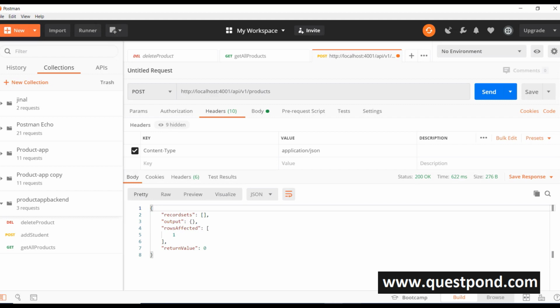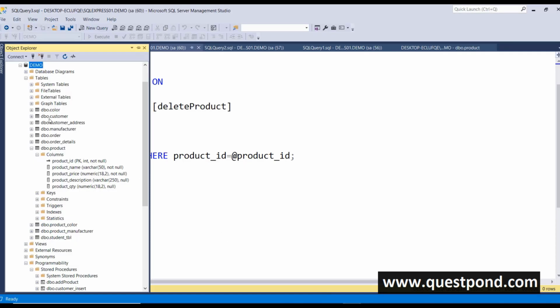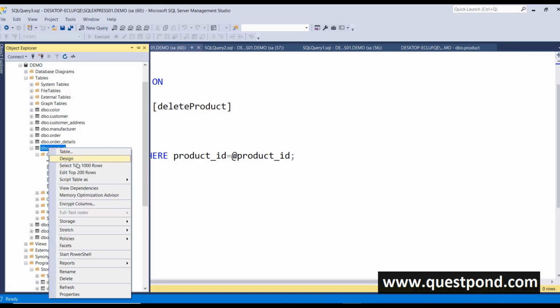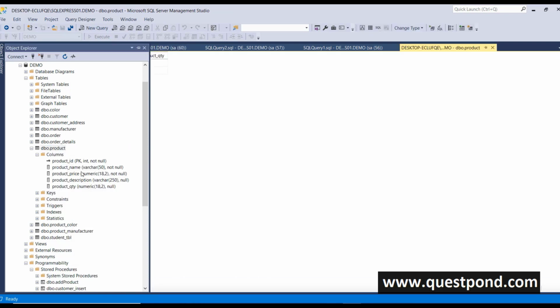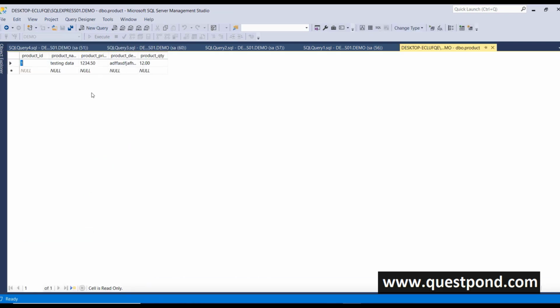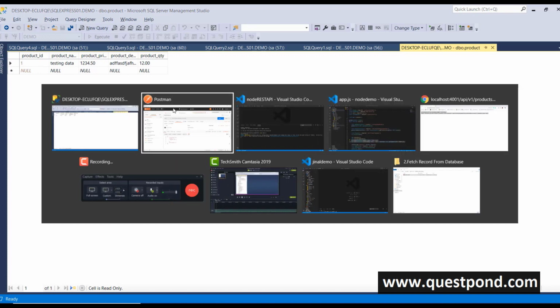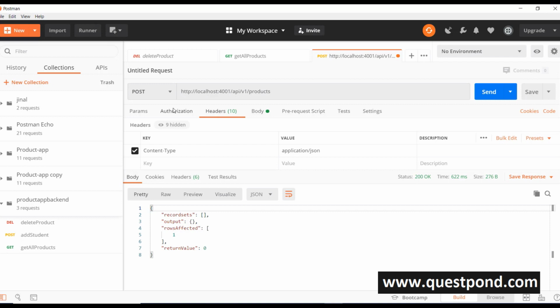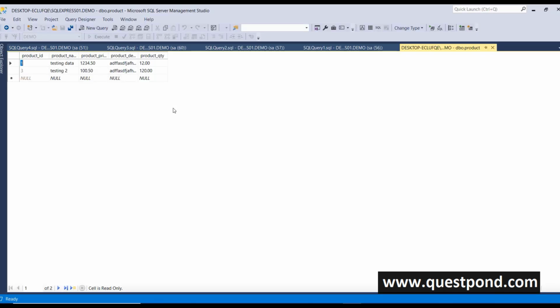Let us check our database first. So this is our product table, and if we open up this table, we can see that there should be 2 records, right? So now it is only 1 record. So let me just check for the error first. It is just that we have to refresh it. This is how it is displaying the records. So tasting 2, price is 100.50 and quantity is 120.